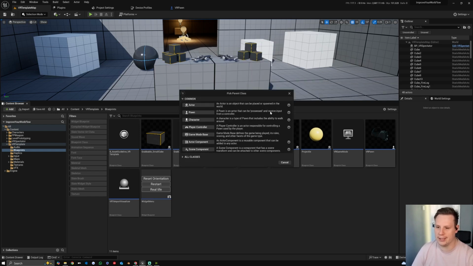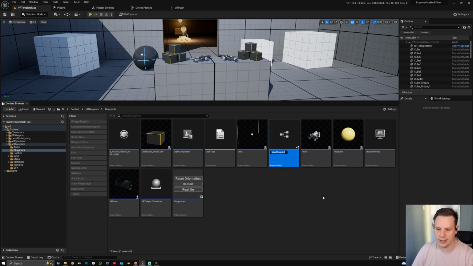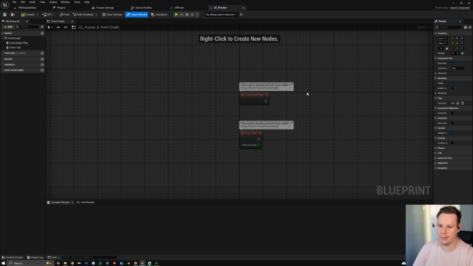So I'm going to go to blueprint class, and then we'll do a scene component. A scene component can be added to any other component, whereas an actor component can only really be added once. Or you can have multiple, but in this case, scene component is going to be better. So scene component, we're going to do this SC underscore, I'll call it pointer. It won't exactly be a pointer, but it allows me to reference it easier and show you what I'm on about. So SC underscore pointer. And we're going to open this up.